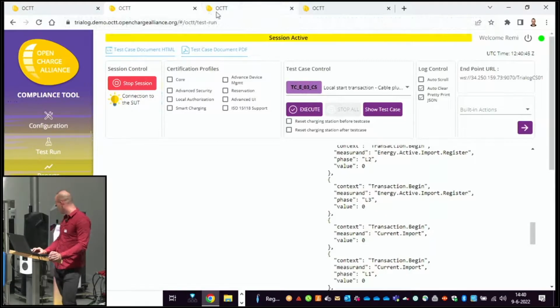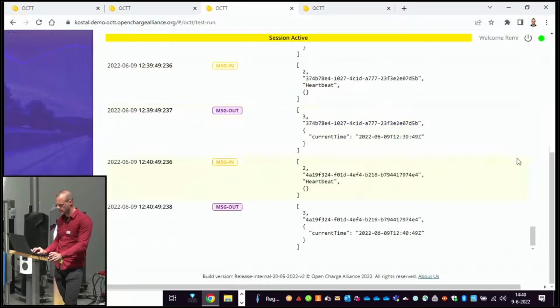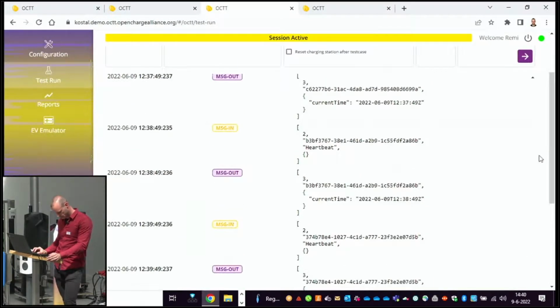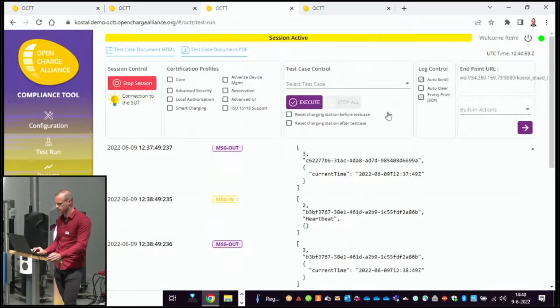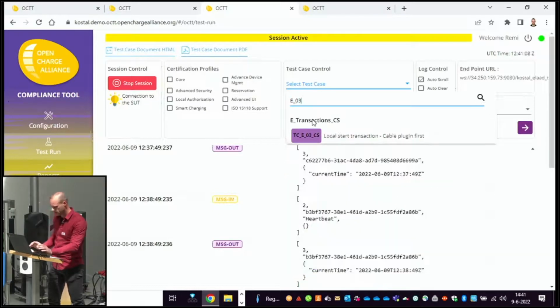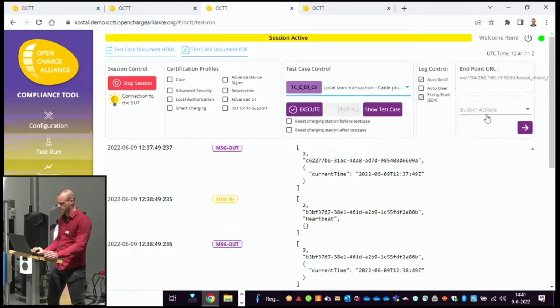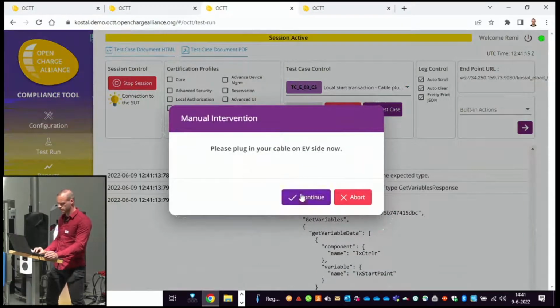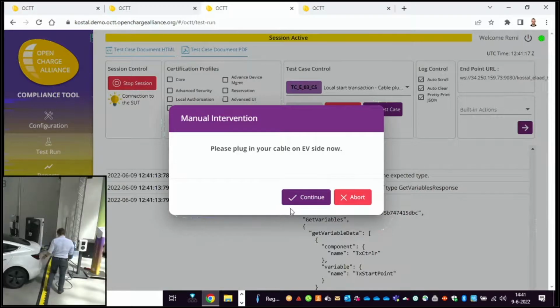Now we are going to the last charging station, which is the blue one. It's the coastal version. And on that one, we want to show a complete charging session with a real vehicle. So again, we go to E03. We start the session. We need to plug in the cable on EV side.